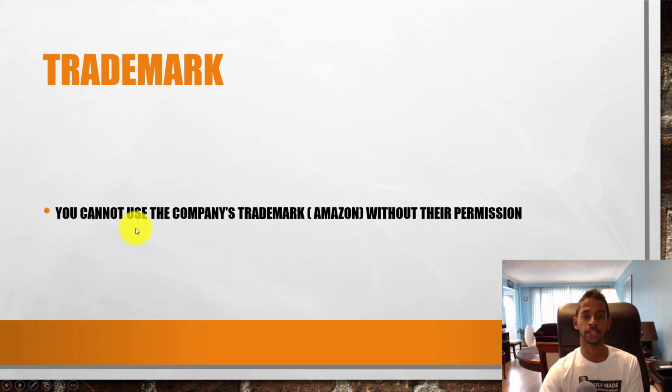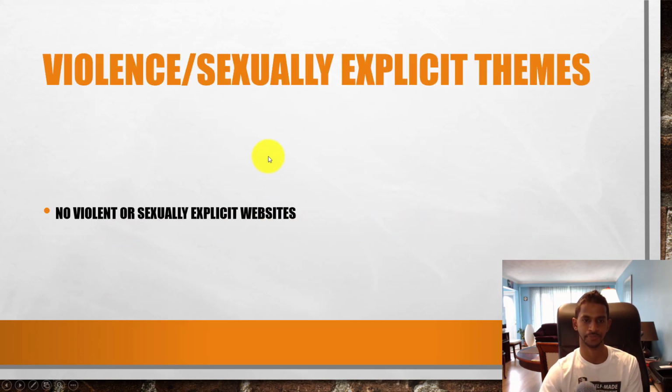Trademark. You cannot use the company's trademark. So you can't use the Amazon trademark without their permission. Again, this is another obvious one, right? Violence and sexually explicit content or themes. So no violent or sexually explicit websites.